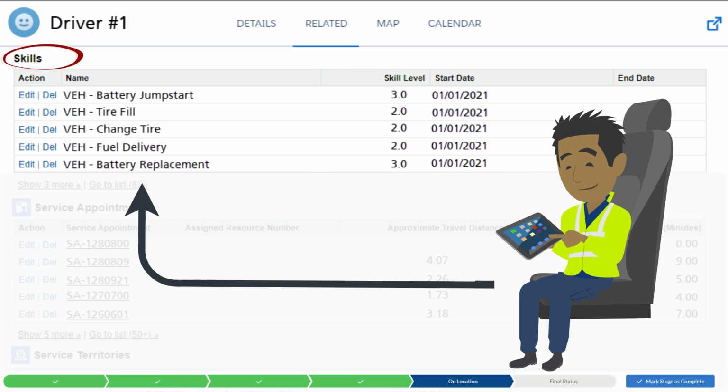It is also important that the drivers are consistently updating their status on their tablets so field service knows their location as well as their current status. Keeping vehicle skills and driver statuses updated will help to optimize the efficiency of field service for dispatching calls to the best candidates.